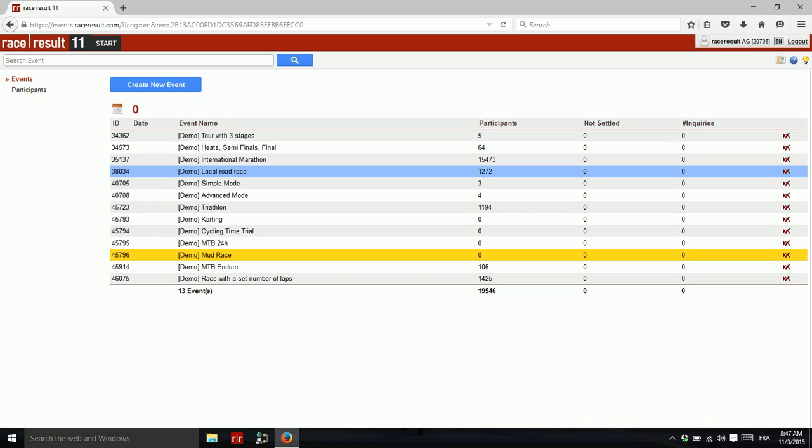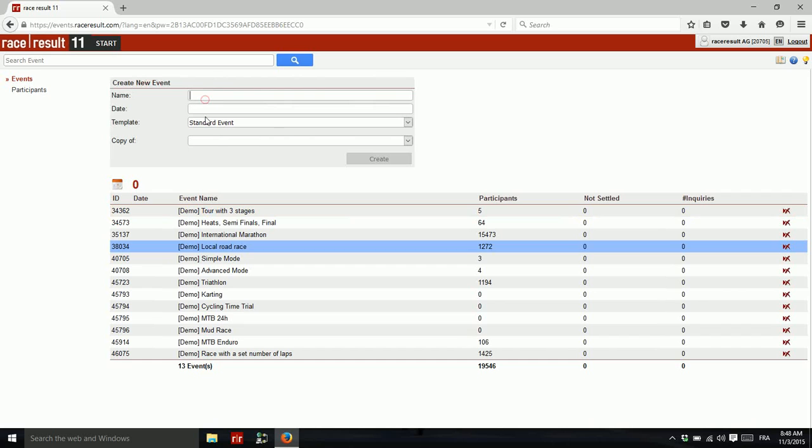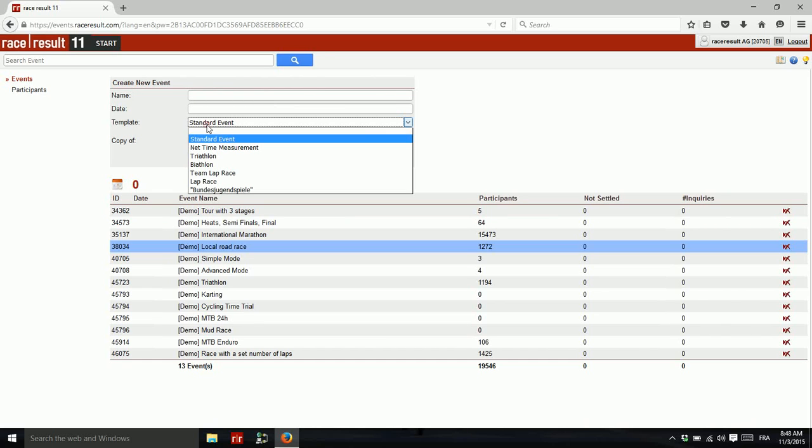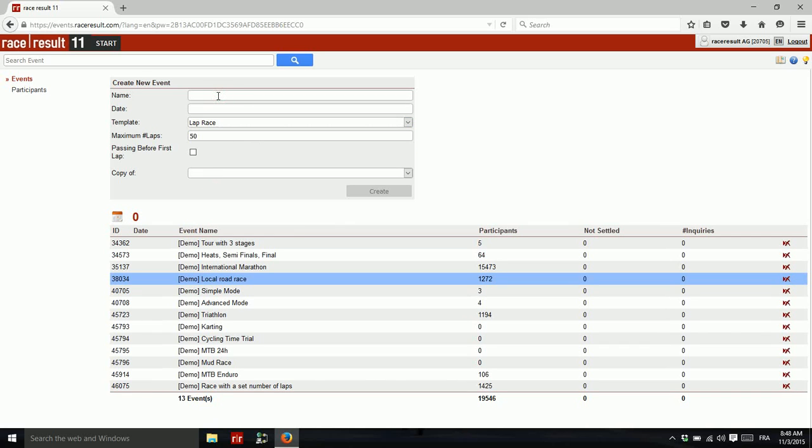Today I'm going to show you how to set up a race with a set number of laps for different contests. So you may have noticed that here in Result 11 we have a standard lap race template, and you may be tempted to use it for your lap race with a set number of laps, but I'm going to explain right now why it may not be such a good idea.